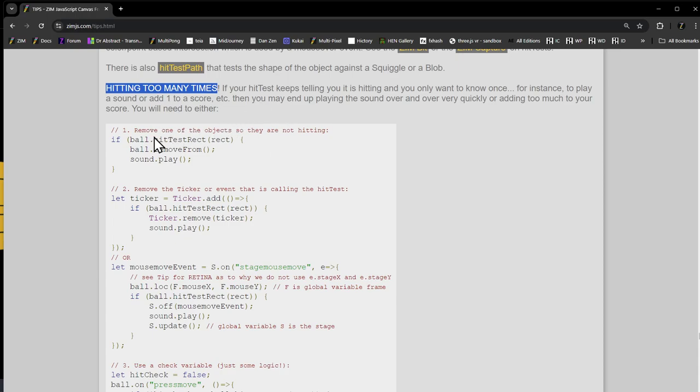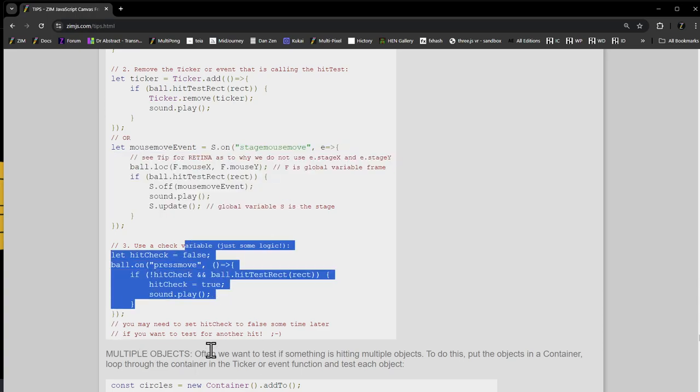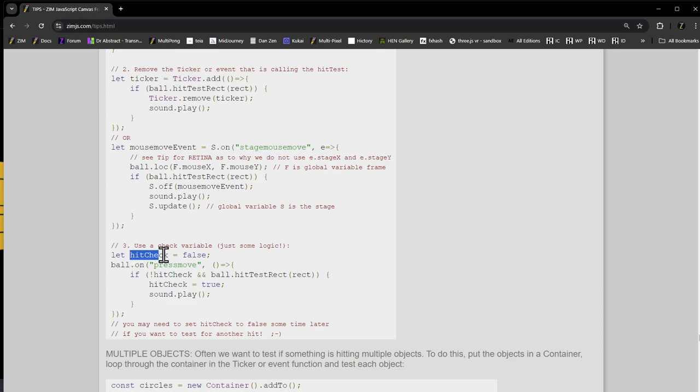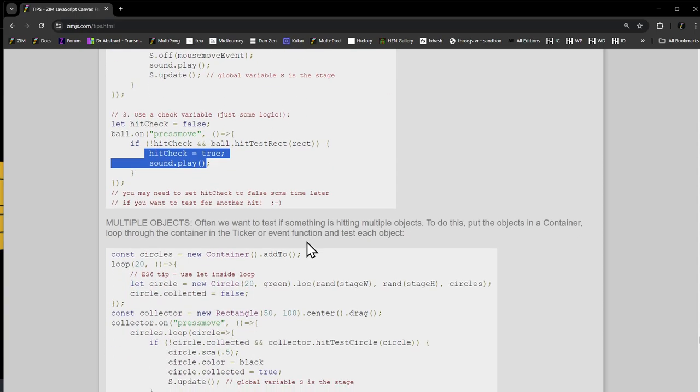So you want to make sure that you either remove the object so that it's no longer hitting, and that's kind of what we've done. We've taken it away, or remove the ticker that's doing the hit test, or remove the mouse event, etc. Or do a hit check, like, you could set it to false, and then when we hit, you set it to true. See how we set it to true in there? Then it's only going to do it once. So if it's not already hit check, then it will do it. But if we set it to true, then it will no longer play the sound. So those are some ways that you can avoid that issue.